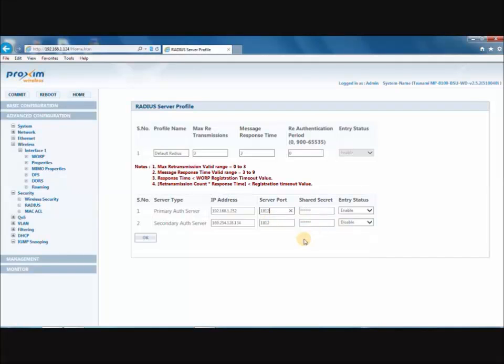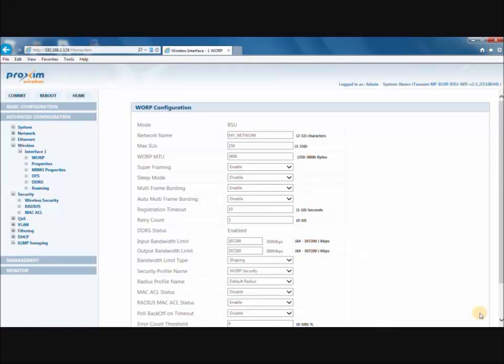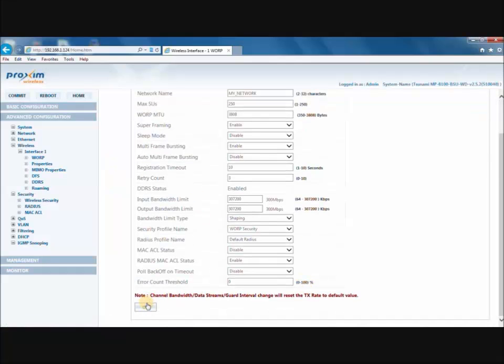After all of this information has been entered, go ahead and click OK. The next step is to enable the radius MAC ACL status. This can be located under Advanced Configuration, Wireless Interface 1, and then Warp. After you've completed that, go ahead and click OK.